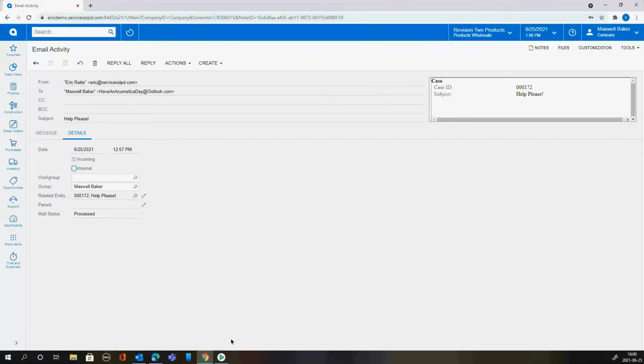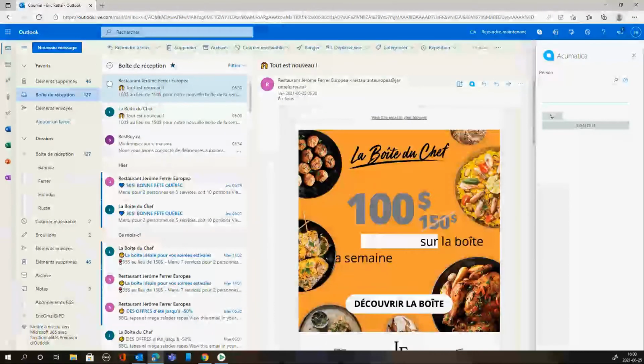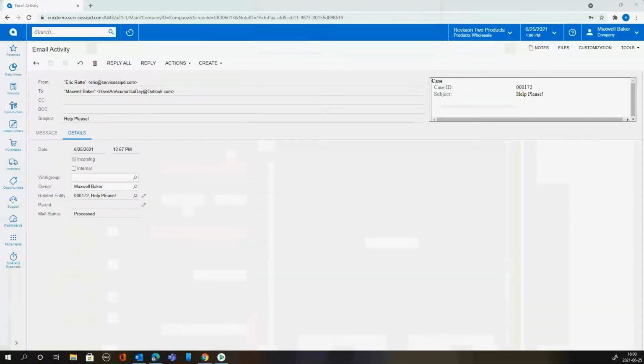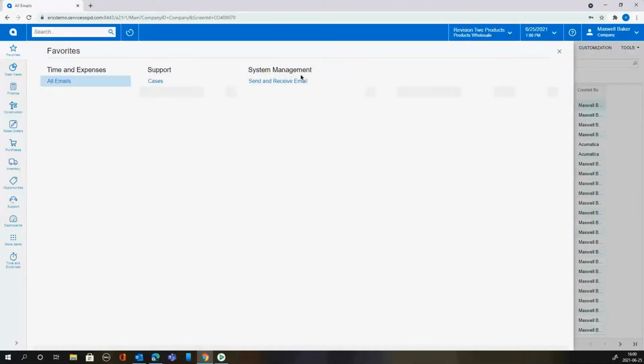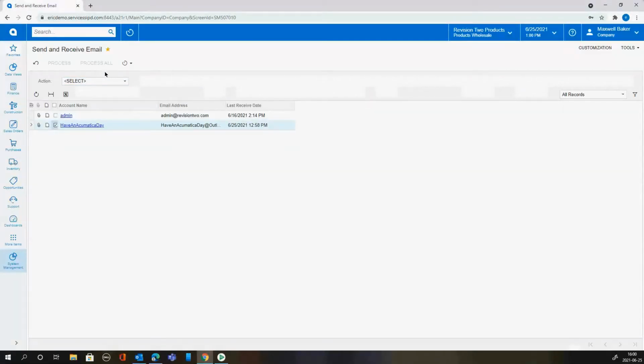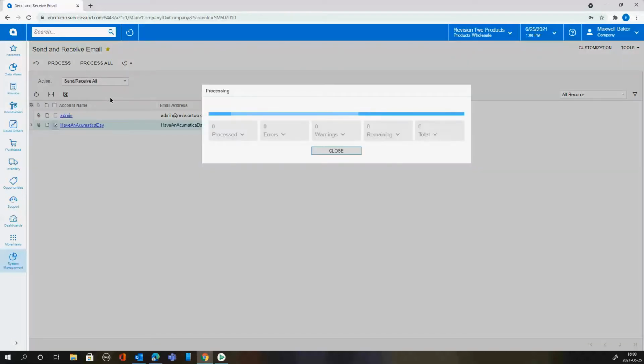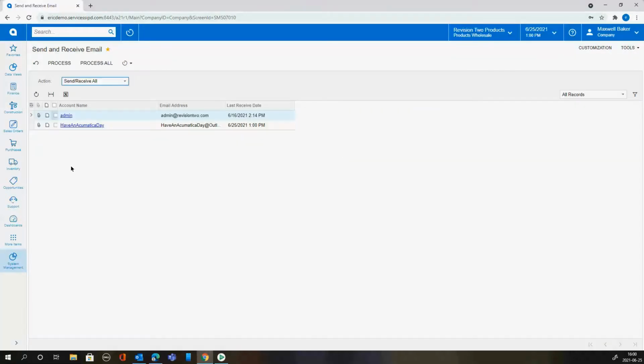So right now I'll switch to my other mailbox, and just before doing that, I will resynchronize my emails again. Sorry about that. This one. And send and receive again, because now I assigned somebody to the email. Fantastic. So help at support at the customer goes directly to a support agent, in this case, Maxwell Baker.